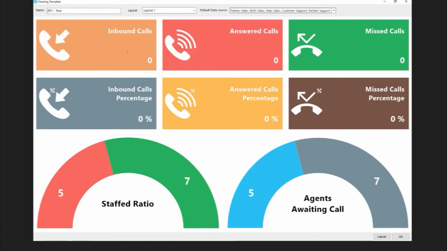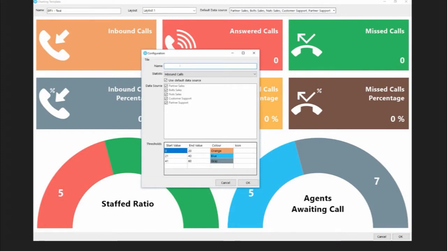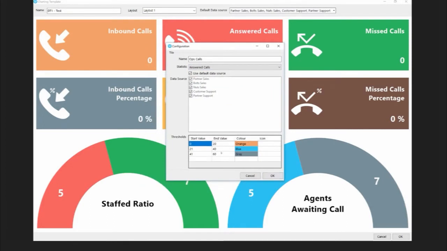So here I am. I'm basically ready to go with just some of the default variables that are configured here. But just to show you what I could be doing here, if I right-click, I can configure this particular tile, and I'm going to call it ops calls. Okay. So here is where I can choose the statistics. I'm going to choose this for answered calls for ops, the operations team. And I'm going to start that. There's some default colors here. These are the default thresholds, that is. So it's going to change color when it hits or exceeds these values here.